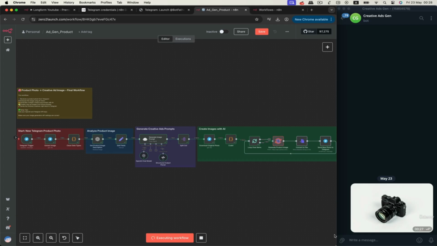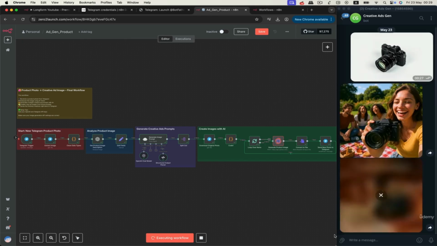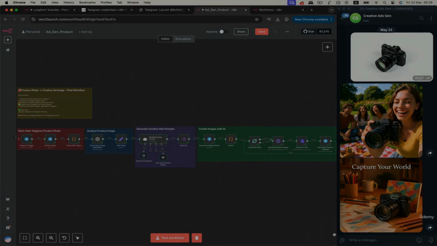The final AI-generated ad images are sent right back to the Telegram chat, ready for review or posting. And here's the cool part: by adjusting the prompt just slightly, you can even generate text overlays on your product image, making your creative outputs more engaging and perfectly suited for ads. Toward the end, I'll also show you how to polish your workflow by adding sticky notes so it's clean, professional, and ready to share, reuse, or even sell as a production-grade solution. Let's dive in and build it together.